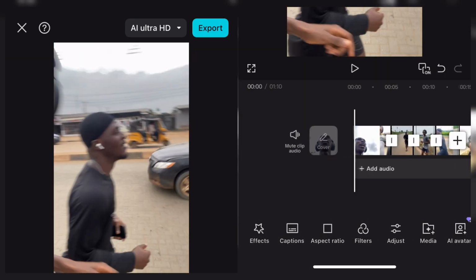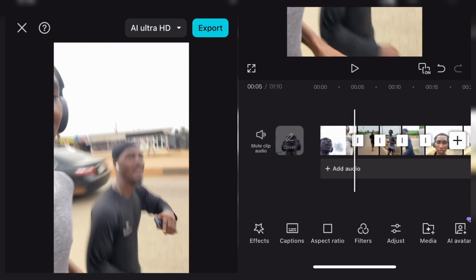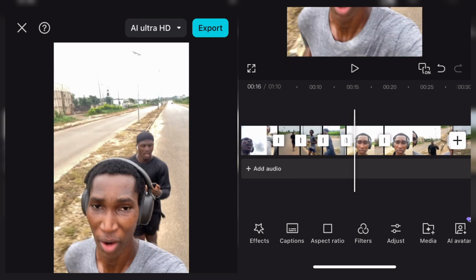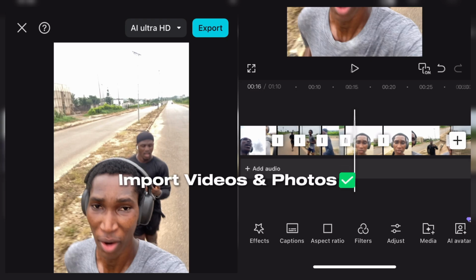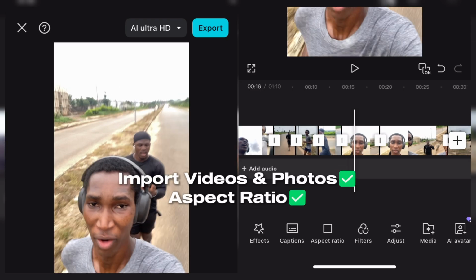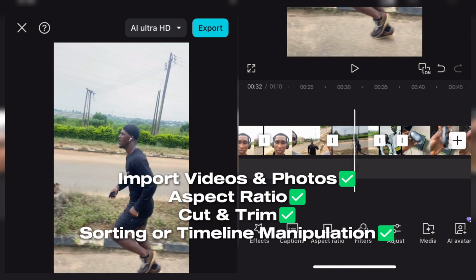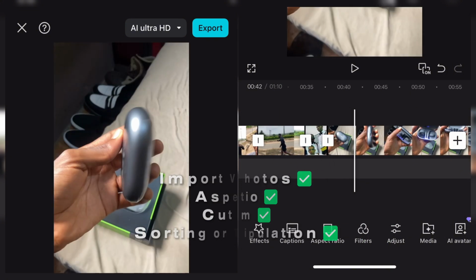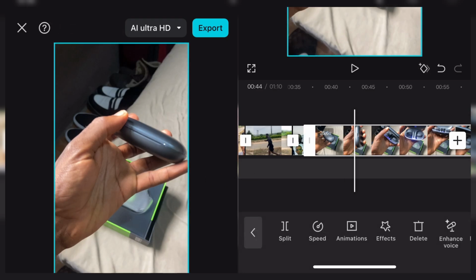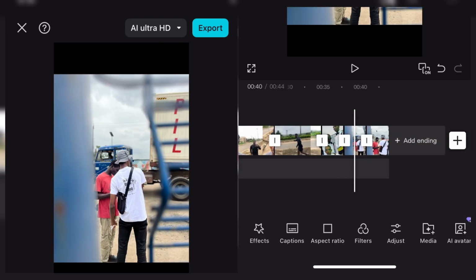This is just the basics when it comes to video editing. Very, very simple, surface level, nothing too serious. So I've talked about importing videos and pictures, understanding aspect ratio, cuts and trimming, timeline manipulation, sorting your videos. Now the next thing is what? Speed. I can just click on this one and delete it. Also, you can click on this one also.